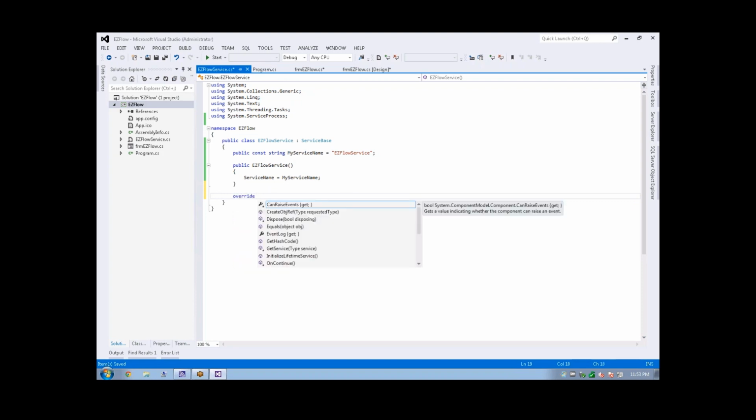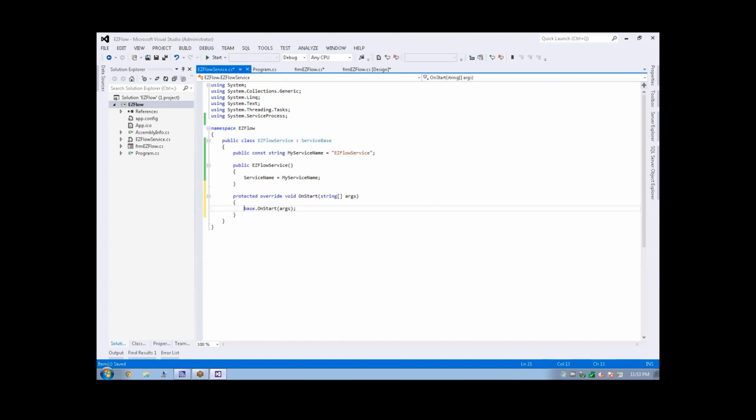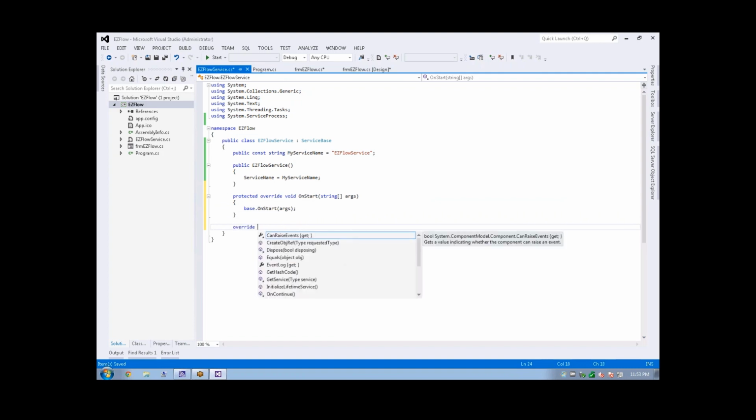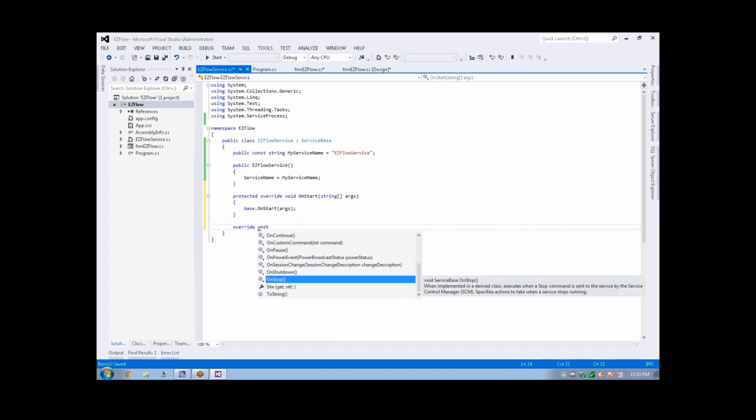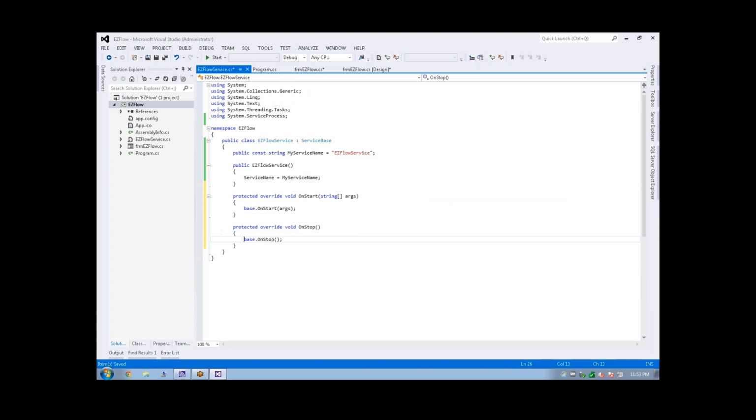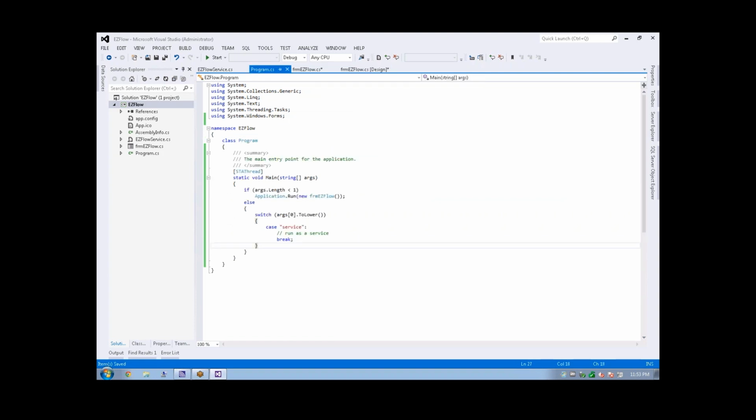Another method of interest is going to be on stop. So let's give a look at the way we started as standalone, just as for reference.